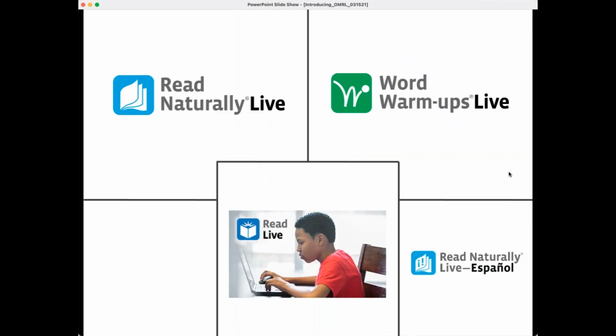So this past weekend, we released a new addition to the Read Live platform, 1 Minute Reader Live. Currently, Read Live students who have licenses now have access to Read Naturally Live, Word Warm-Ups Live, 1 Minute Reader Live, and Read Naturally Live Espanol, all within your license.